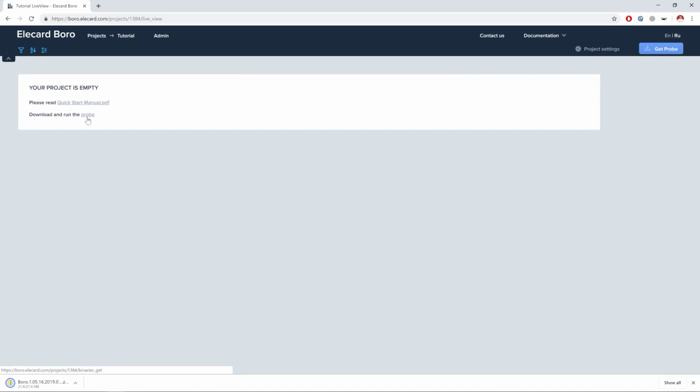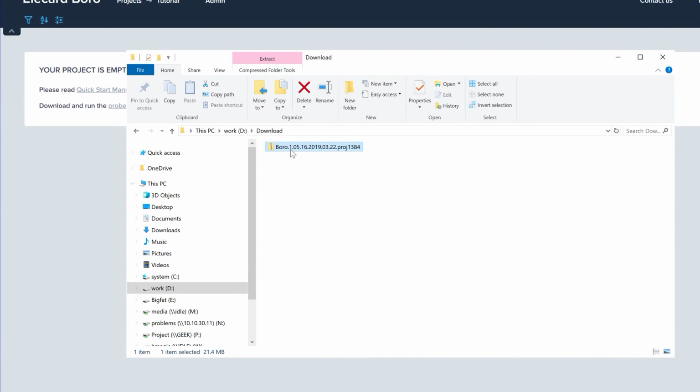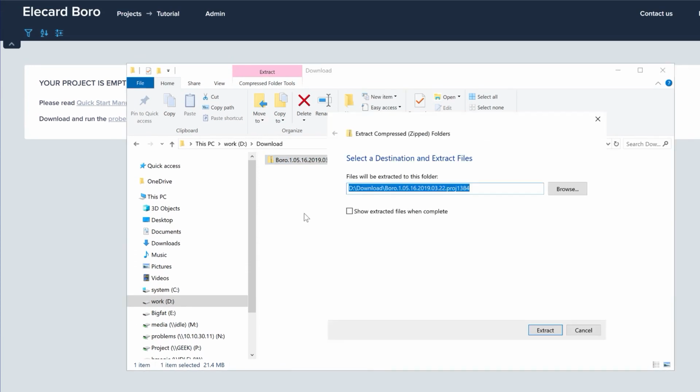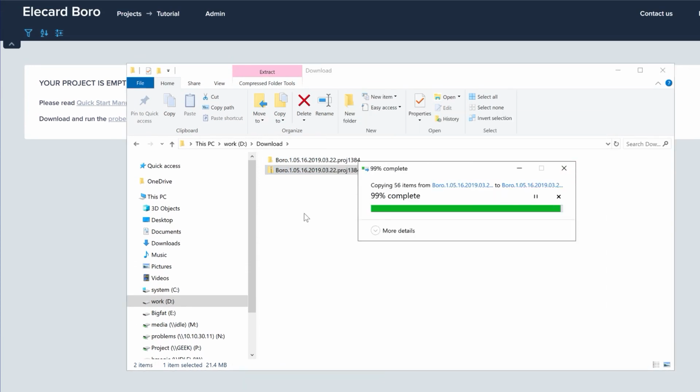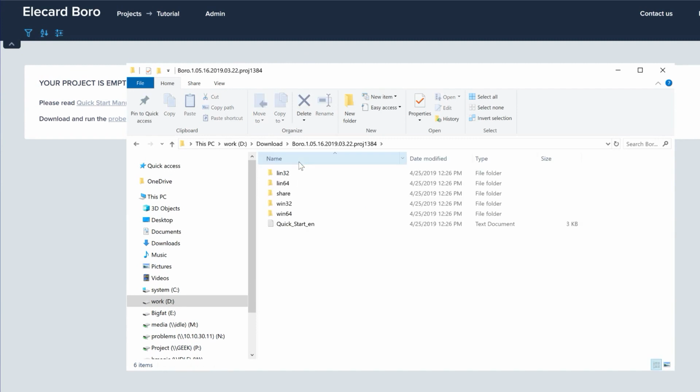Download the probe's archive file by clicking the button Get Probe. Extract the downloaded archive to a required directory. Choose a folder matching your operating system.